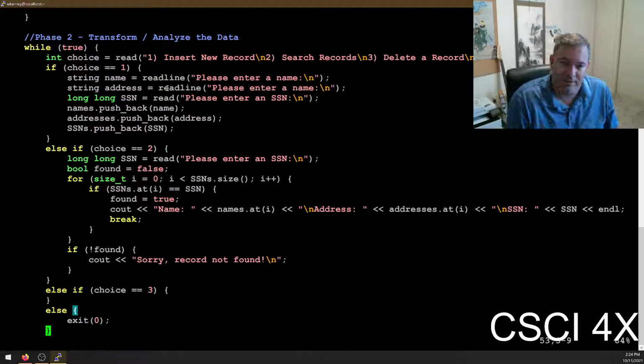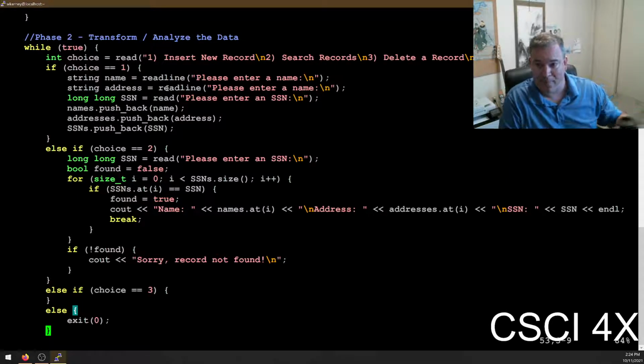It's really awkward, isn't it, having three vectors? Wouldn't it be nicer if we could just do this with one vector? I think so. Which we will. That's our topic for today.